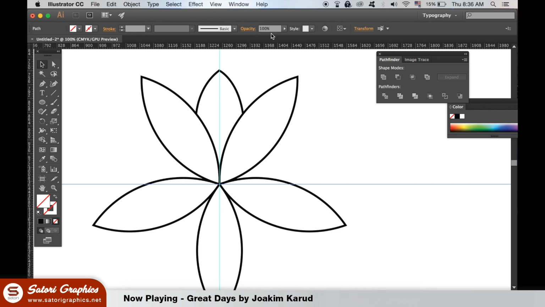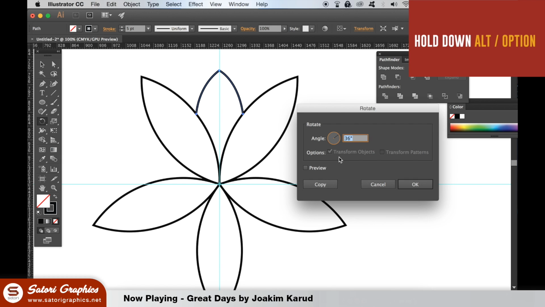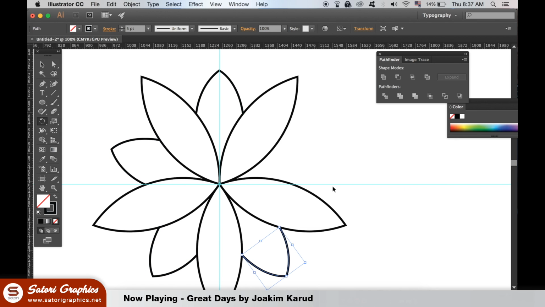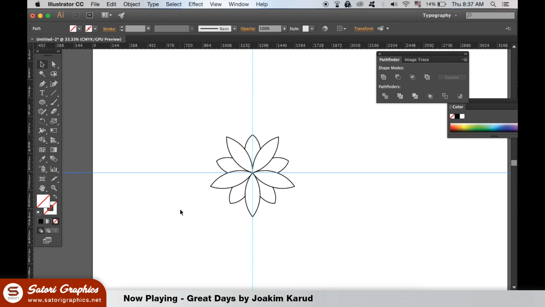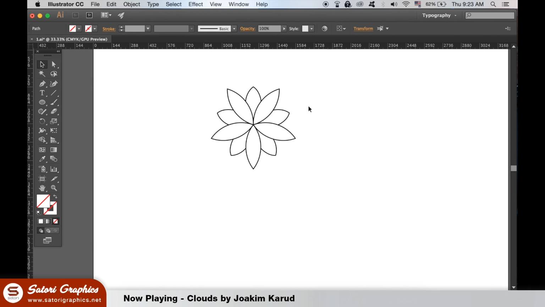Select the new shape and then with the rotate tool, place the target icon in the exact center. Like before, hold down Alt to bring up the rotate tool window and choose 72 degrees. Click preview to see if it will line up as it should. Once happy, click copy and then hit Command D again to repeat the operation. That's the first shape of the contemporary logo design out of the way. Adjust the stroke weight to a thickness that you want for your logo design.